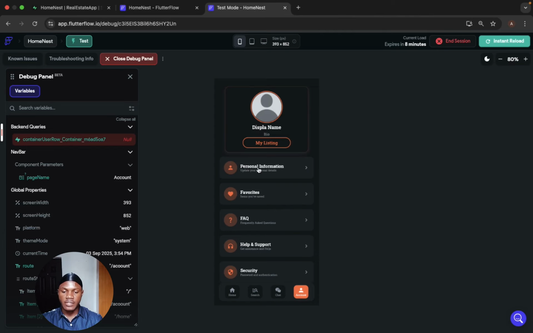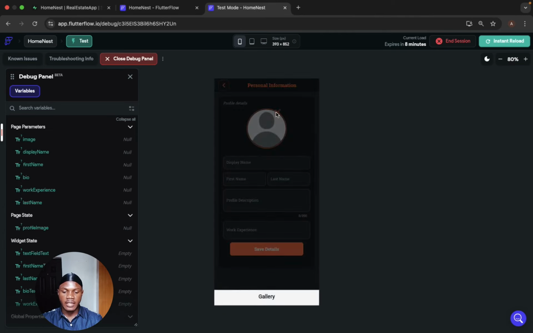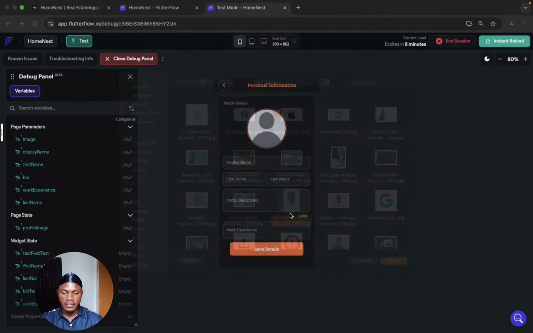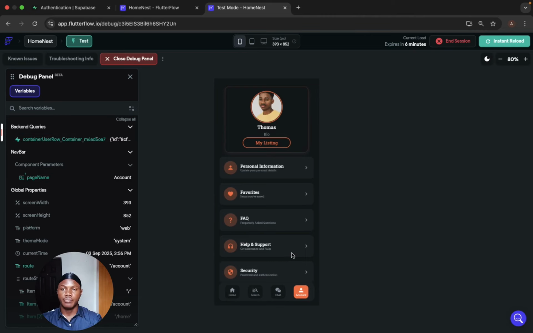So you can just select the personal information, and then let's try and add a random profile image. You can add this, and then we can set up the display name as Thomas. The first name can be Thomas as well. You can just give the last name John. Then let us save the changes and see if it's going to work. Boom, as you can see, it works perfectly.